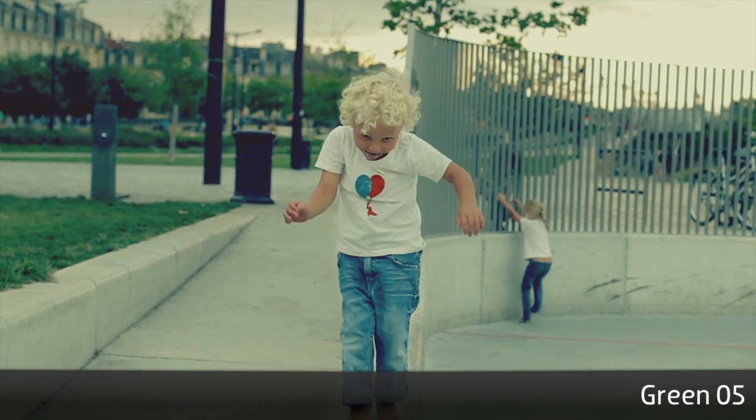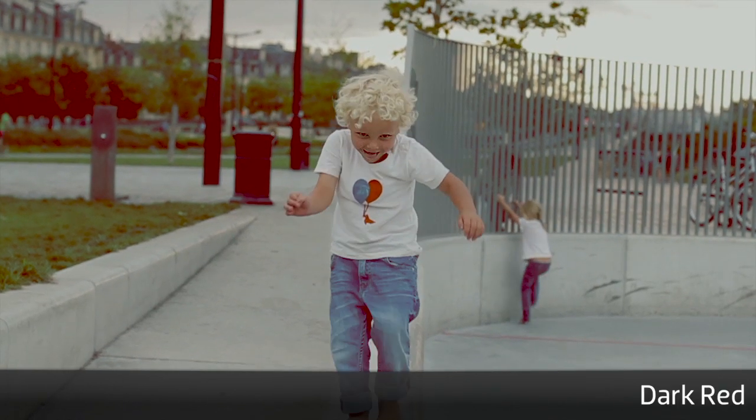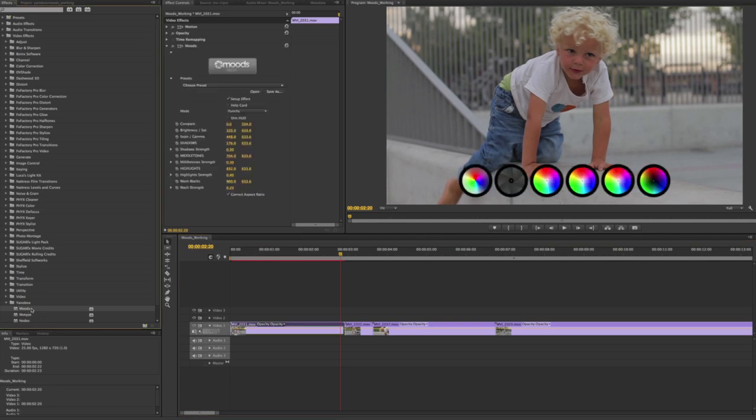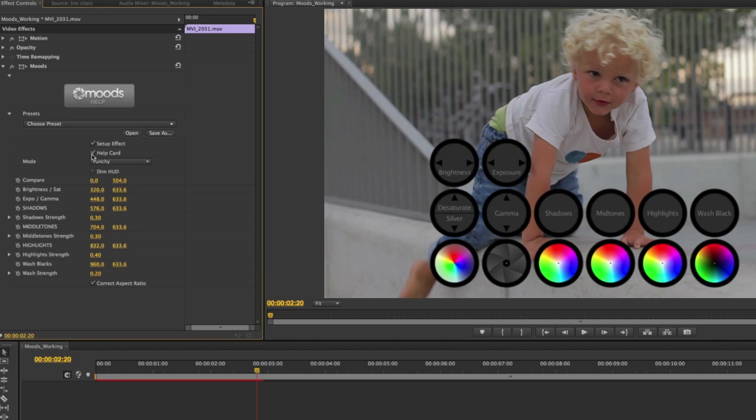These presets are a great way to give your footage a unique look or use them as a base for a totally custom effect. I want to start from scratch, so I'll apply Moods to my first clip. The first thing you'll notice is an on-screen interface that displays 6 interactive wheels for you to tweak. Displaying the help card will remind you of each wheel's functionality.